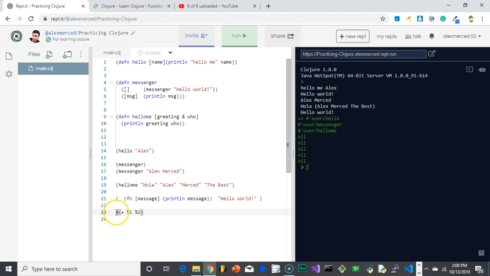Okay, so then let's put that in parentheses and give it some parameters. So let's see here. Let's give it 2 and 2. And that should give me 4. Let's make sure. And it gave me 4 right there. So basically again, we just said, hey, here's a function that's going to add these two numbers. Here are the two numbers I'm going to add.